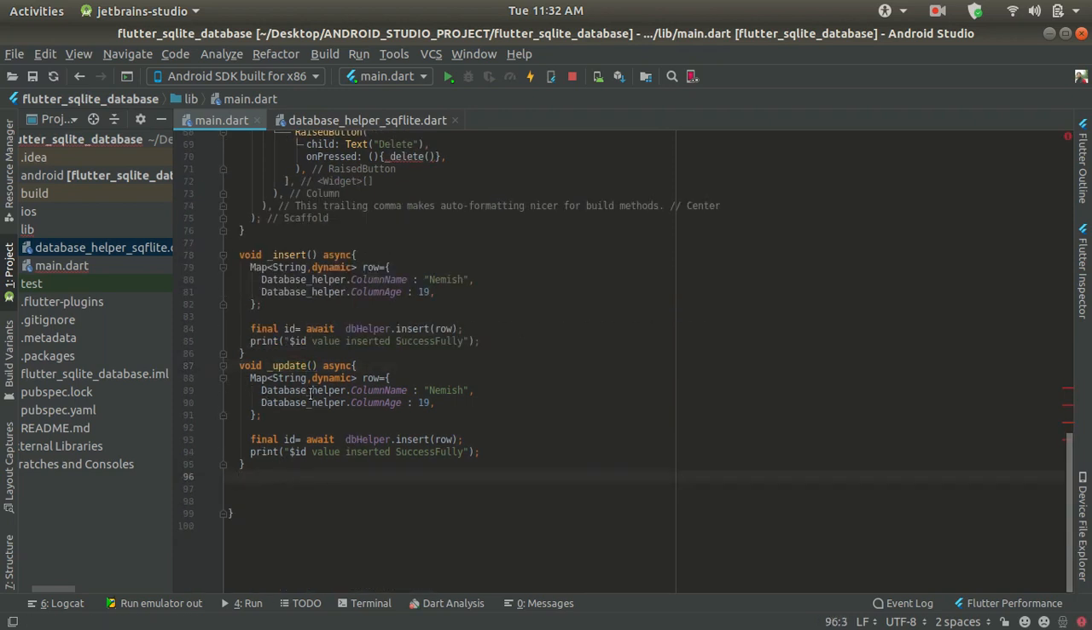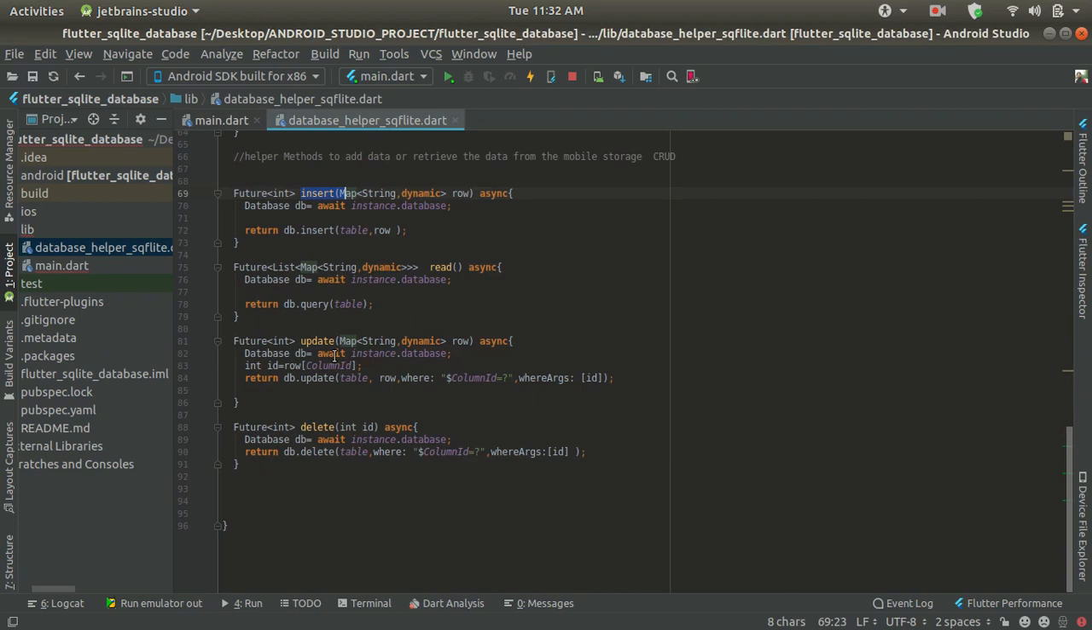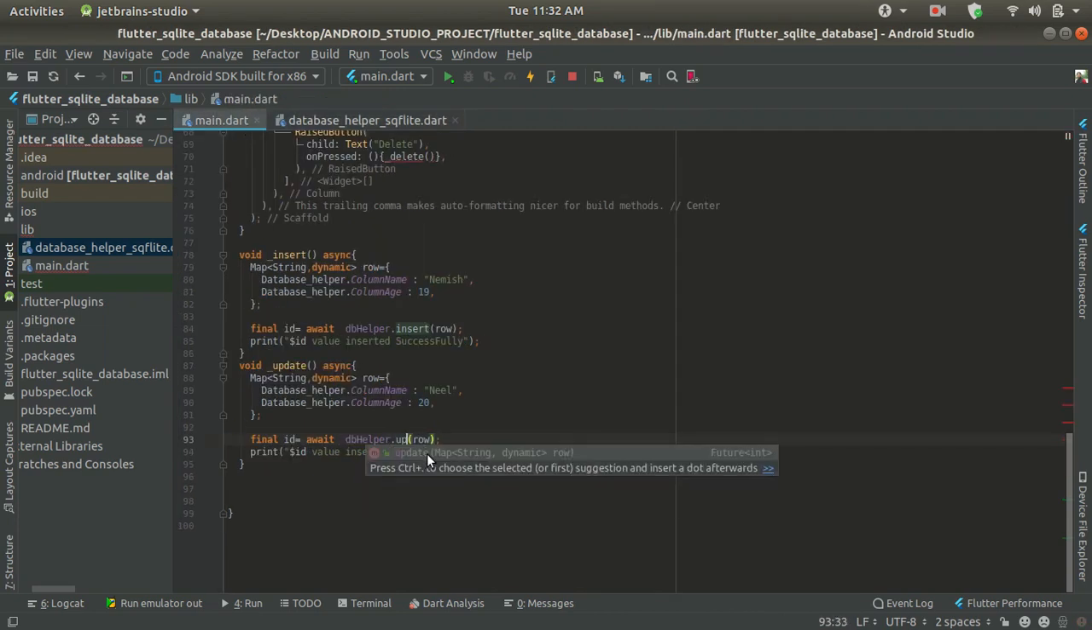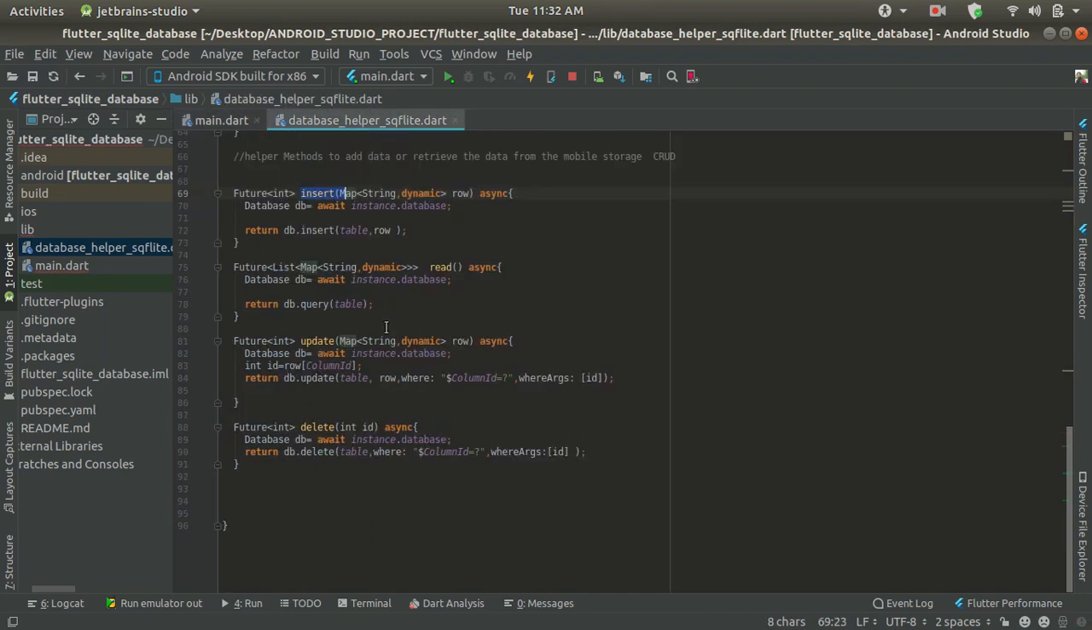Now let's change the updated value. As I previously inserted the value for name, let's change this to my nickname. My nickname is friends Neil, and let's change this age from 90 to 20 for reference. Now if you want to insert the value, you provide it; as you can see in update we are also providing the row value. So just change it from insert to update. Now you can see this value will be updated inside our database because of this method.